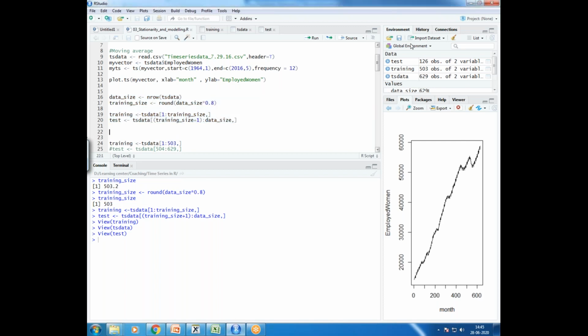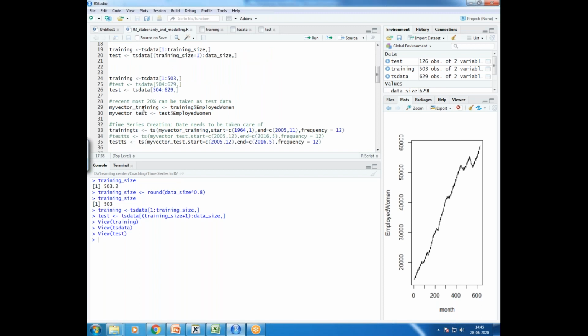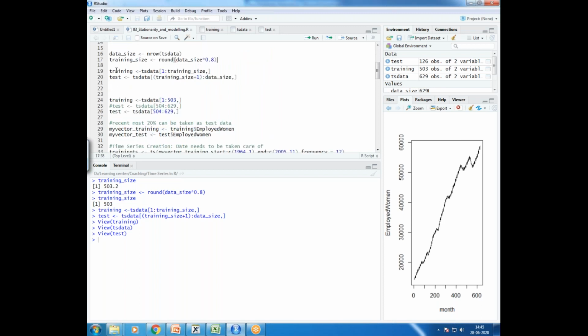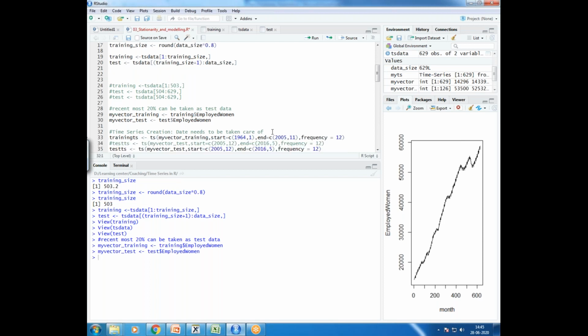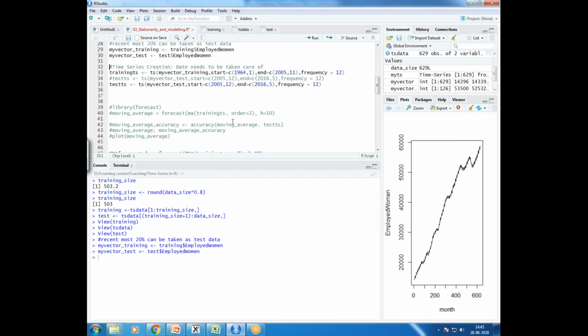So now we have training data and test data. So we are done with step number 3, right? Now for training data and test data, these are simple data frames, right? We need to create time series objects for those. Just comment these 2 lines out. Training and test you have already created. Now my vector training, this one, my vector test, this one. Just execute these 2 lines.